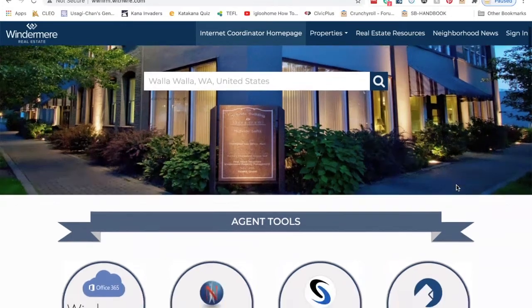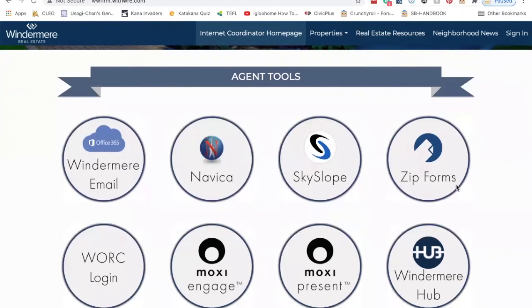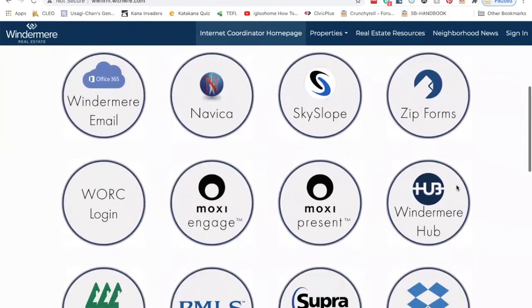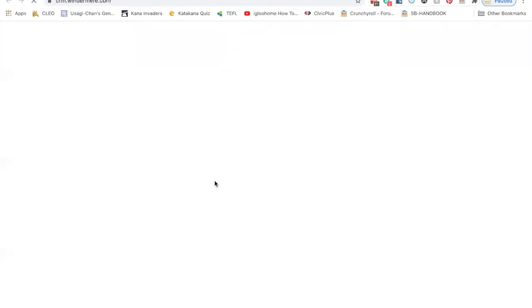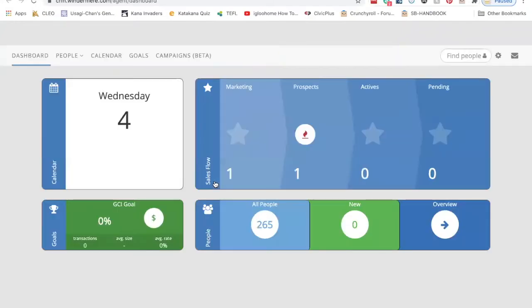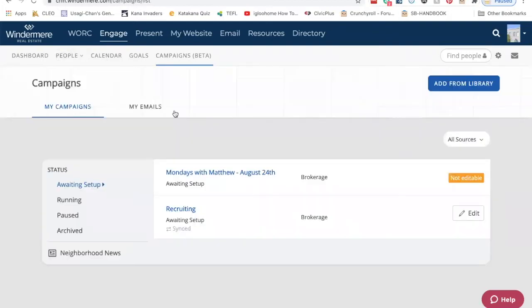So we're starting out here on the office dashboard, www.firm.withwre.com. And we are going to hop down here and just go to Engage, second row down. And from here, we are in our Engage dashboard, and right here along the top, we are just going to hop over to Campaigns. Click on that. And here is your Campaigns dashboard.